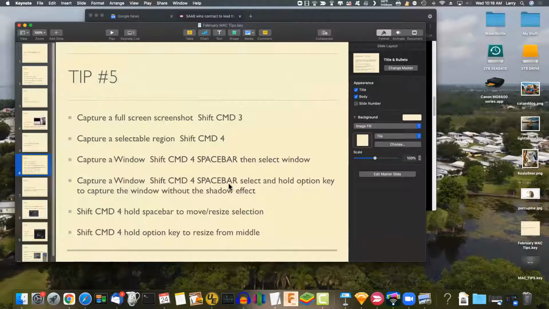Now, if I use Shift Command Spacebar and I hold the Option key, I can capture the window without the shadow effect, because this other item that I just showed you actually puts a shadow effect around the screenshot. If you don't want that, you can hold the Option key. If you use Shift Command 4 and you hold the space bar, you can move and resize the selection.